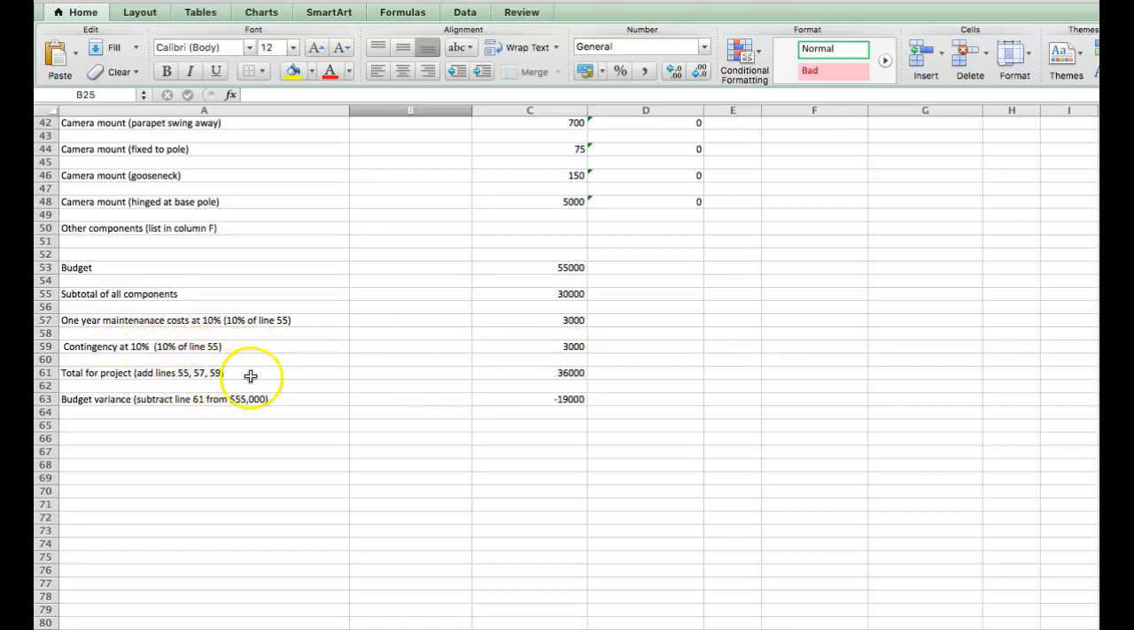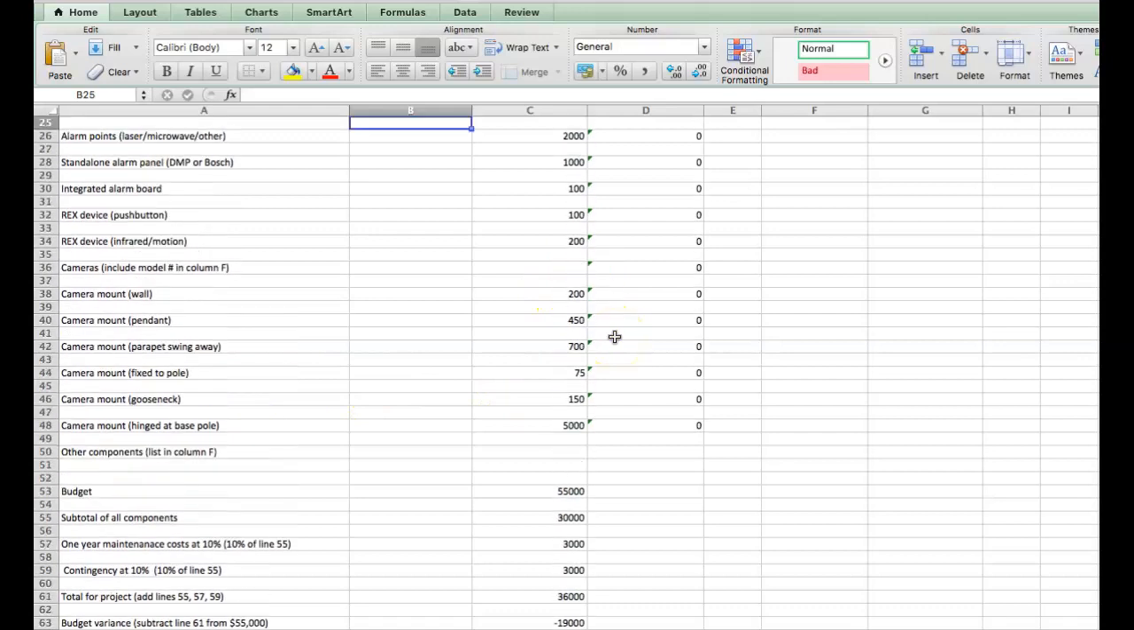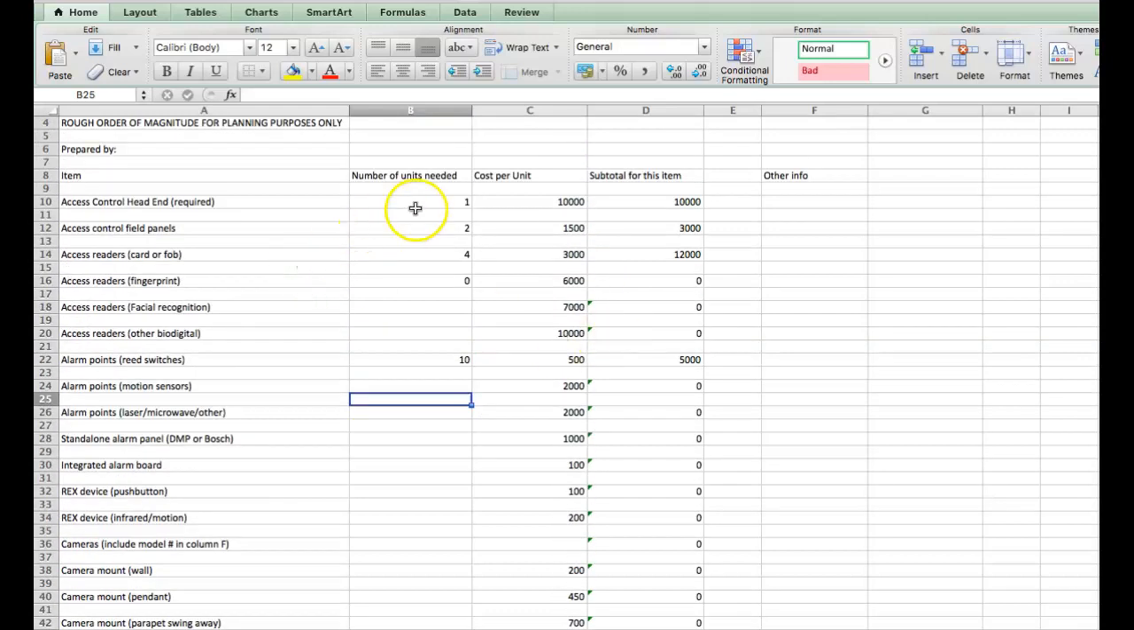So the total cost so far with the things I added above is $36,000, and I'm $19,000 under my budget of $55,000. So really what you have to just understand is when you do your drawing and you're done and you know how much everything costs, you just put in how many of these you had. So I didn't use facial recognition in the one I did. There's a 0. And I didn't use any biodigital because I used standard card and fob readers, right? And I used 4 of those and I put my panels in. So I have 0 there.